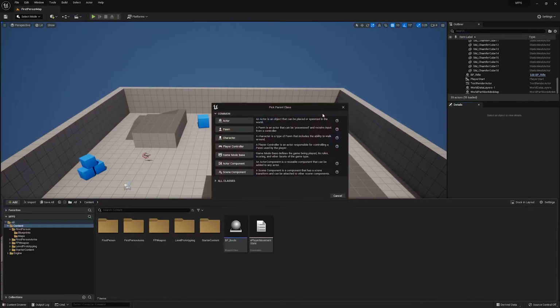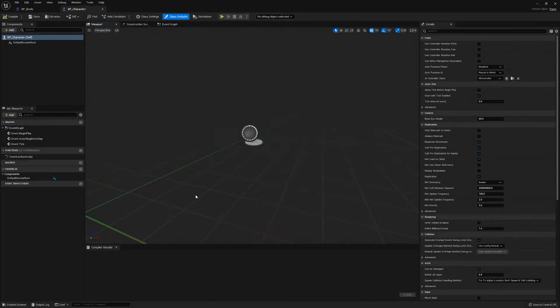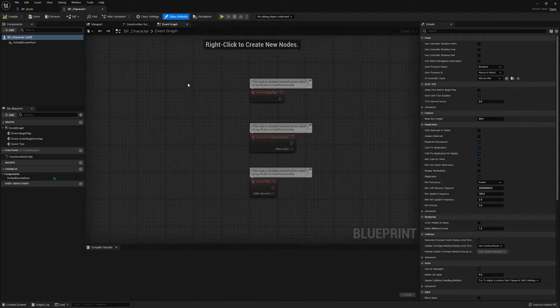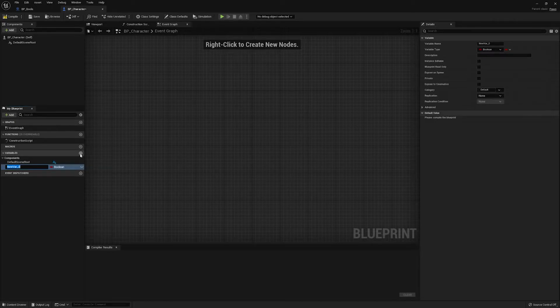So to start, I'm just going to go ahead and make a pawn. And we're just going to call it a BP underscore character for now, just something super simple to showcase this. And to start, I'm going to go over to the event graph, delete the events because we don't need them. And I'm going to make a variable. And for this, it's going to be a Boolean.